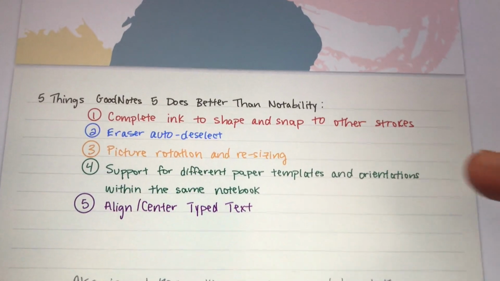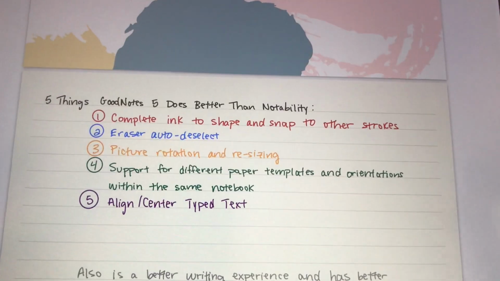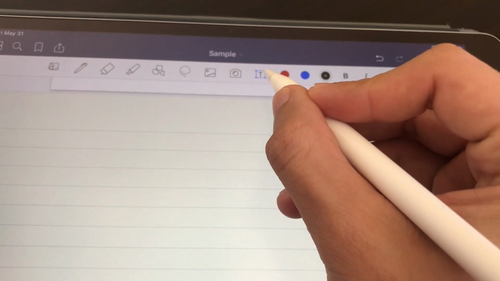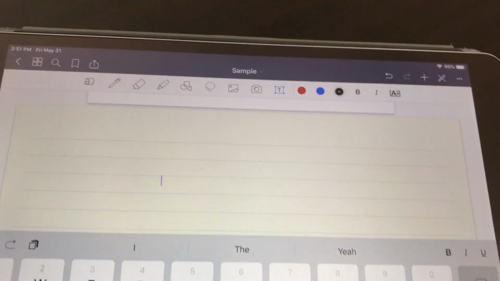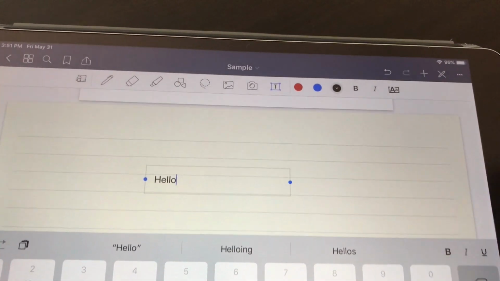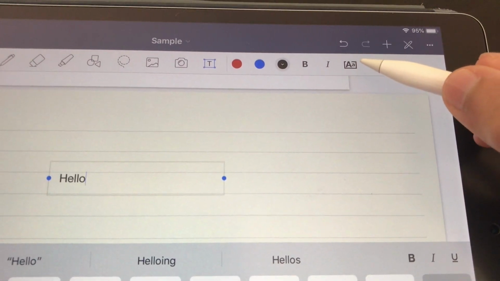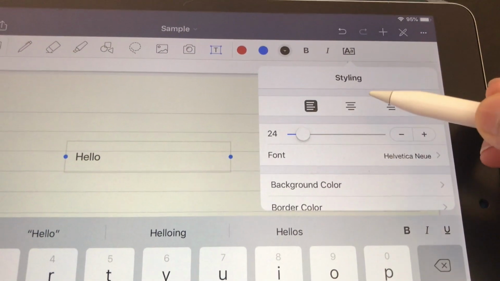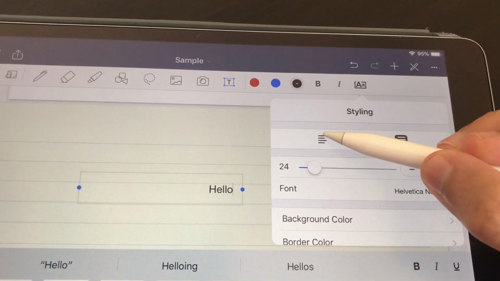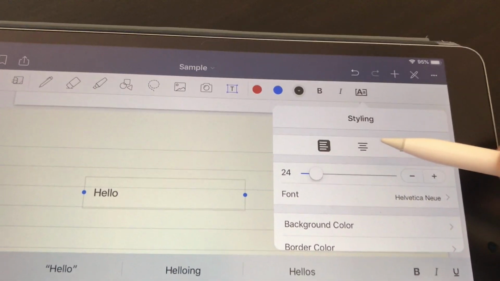The last one I have written here is the ability to align and center type text. So if I want to add a text box, all I have to do is click on this T right here, and then I can just start typing. So I'll say hello, and then I can expand the text box. And on the option here where the A is, you have formatting options, and you can center this, put a left indent, a right indent, or left align, right align.